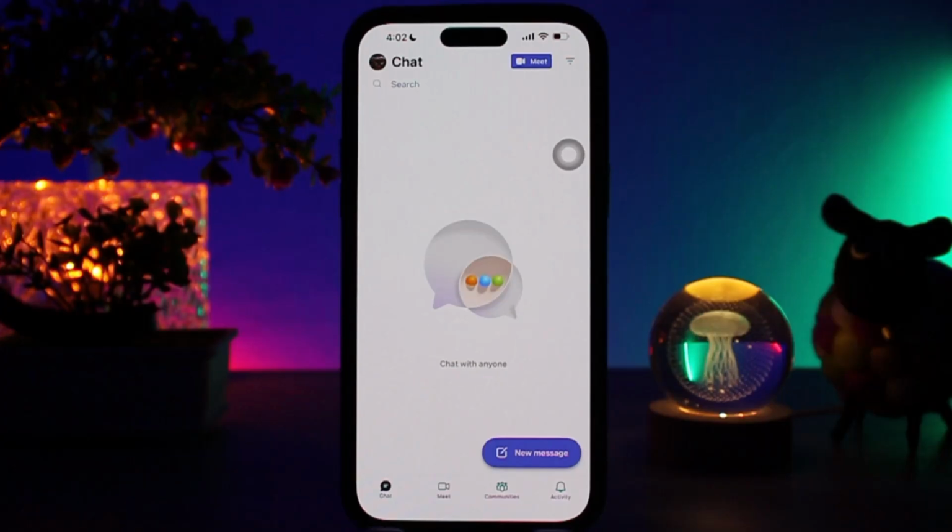Once the chat is open, scroll down to see older messages. Microsoft Teams loads older messages automatically as you scroll, so you can go back as far as needed. If you frequently need older chats, consider pinning important chats by tapping the three dots next to the chat and selecting pin. This keeps them at the top of your chat list for easy access. And that's it. That's how you find older chats in Microsoft Teams on your iPhone.